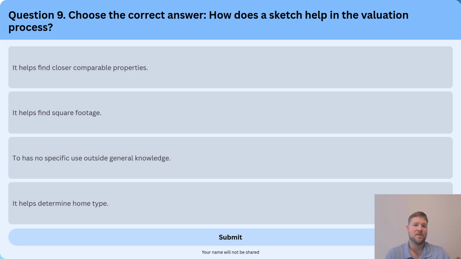Question number 9, and we just kind of went over this, but we'll do it again. Choose the correct answer. How does a sketch help in the valuation process? Is it A, it helps find closer comparable properties? B, it helps find square footage? C, it has no specific use outside general knowledge, typo there. And then D, it helps determine home type. I will give you 15 seconds as we just went over it.